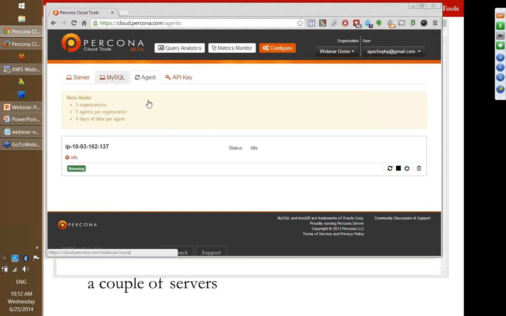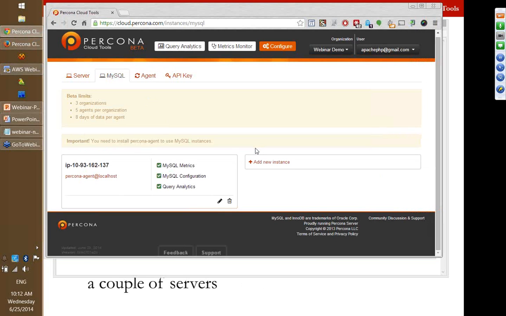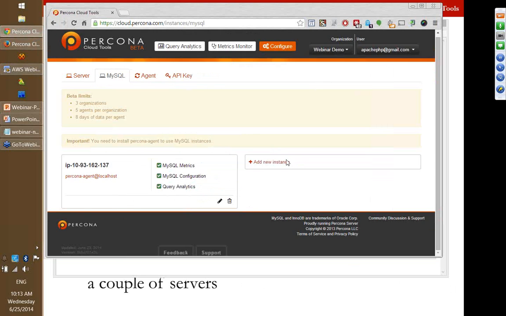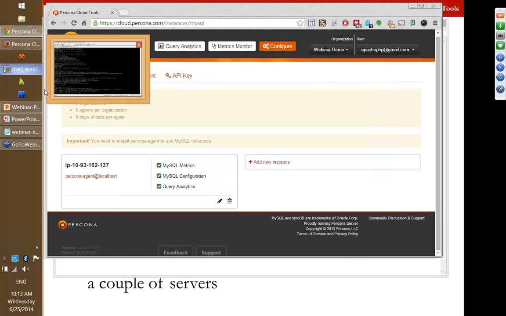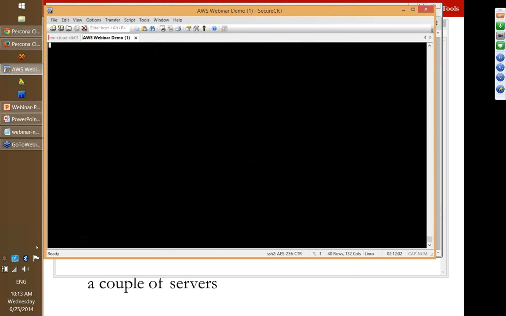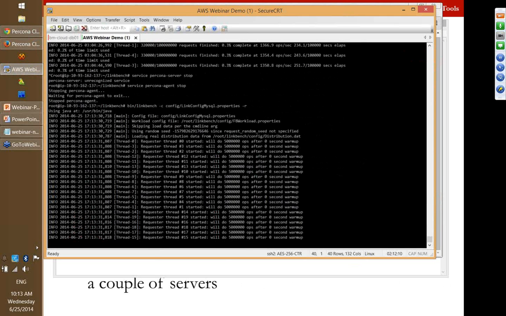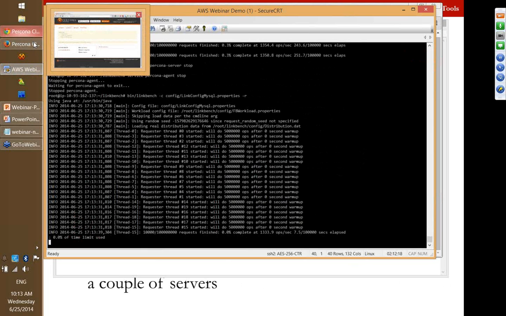And as a next step, I would like to adjust some MySQL configuration. I would like to collect all queries. More details about this configuration are available in my previous webinar, so I just applied the configuration for MySQL. And actually I would like to run some workload right now. The workload I use is the LinkBench workload from Facebook. So right now we go and generate some load on this demo account.